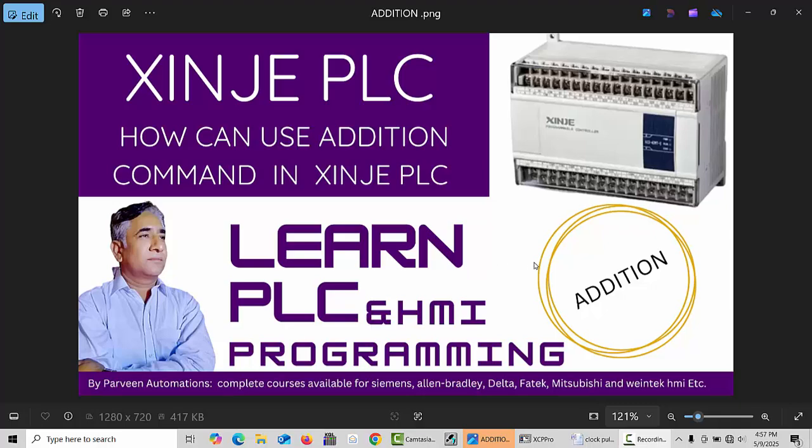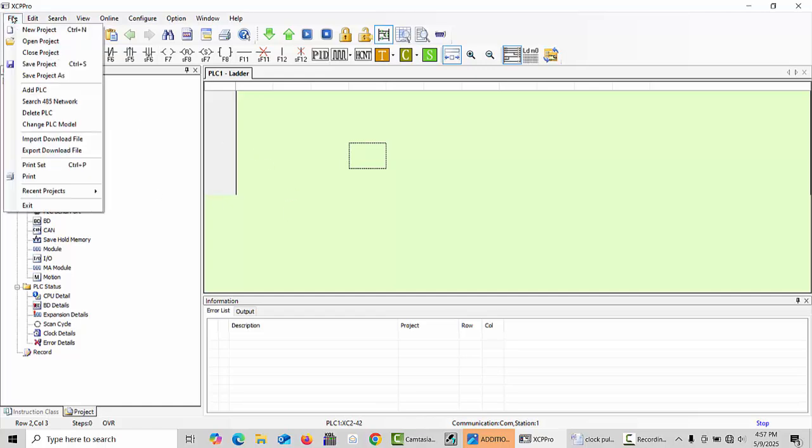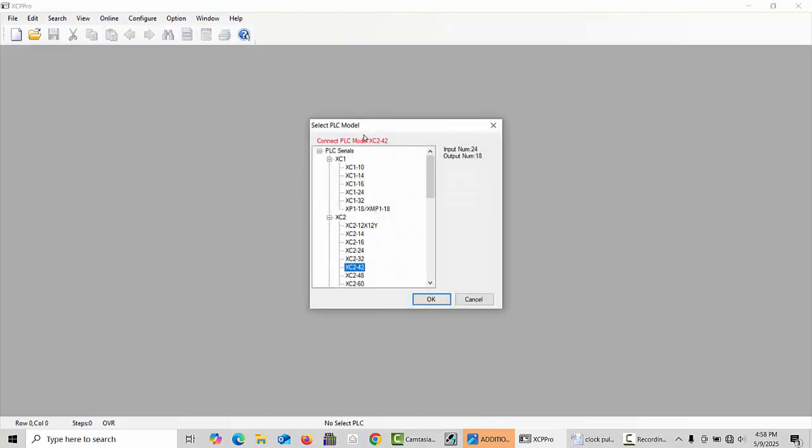So let's get started. First of all, I will open my XDPPro tool and here we will create a new project. Very simple and easy method. You can click on the new project. And if this old project is open and you would like to save it, click on yes. If you don't want to save, click no, and this interface will open.